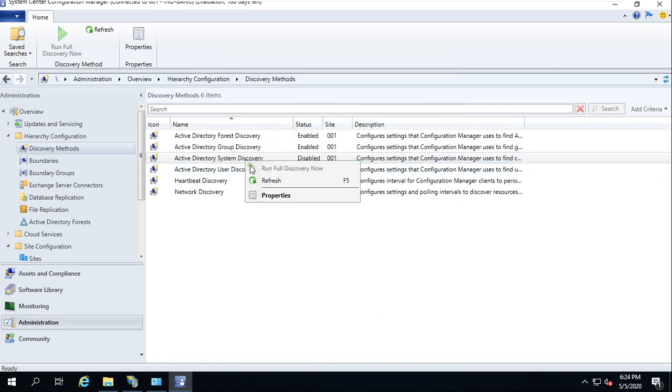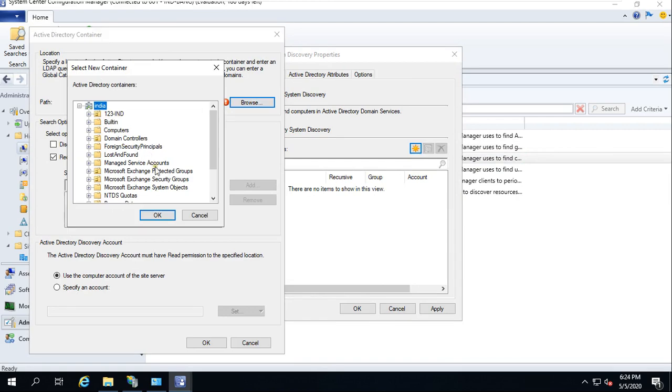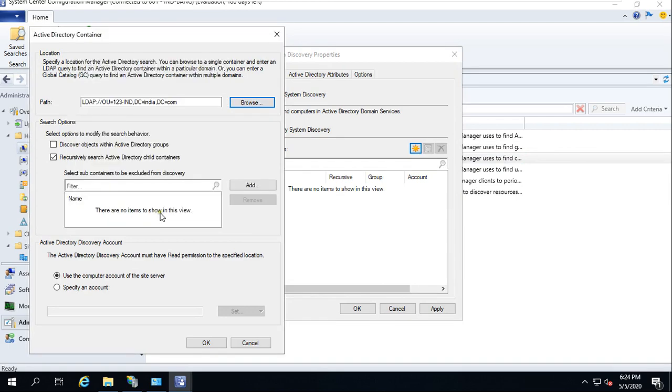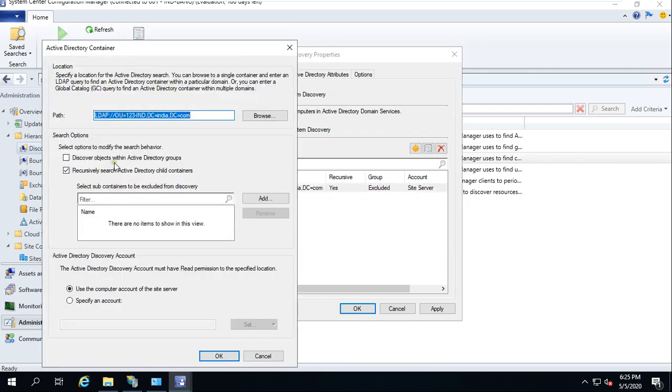Similarly, for system discovery, just give apply here and search the same folder. You need to browse to this OU, not folder, and give OK. Then just go back to discover objects within the directory group. You can select this also.